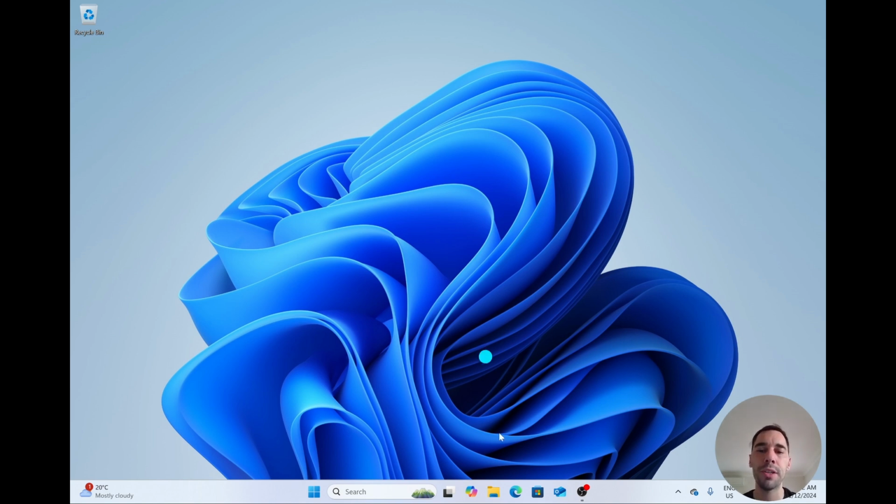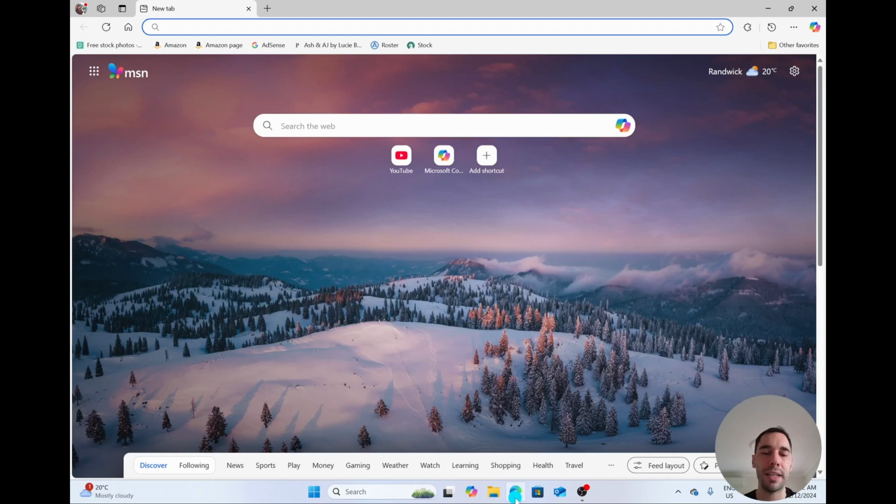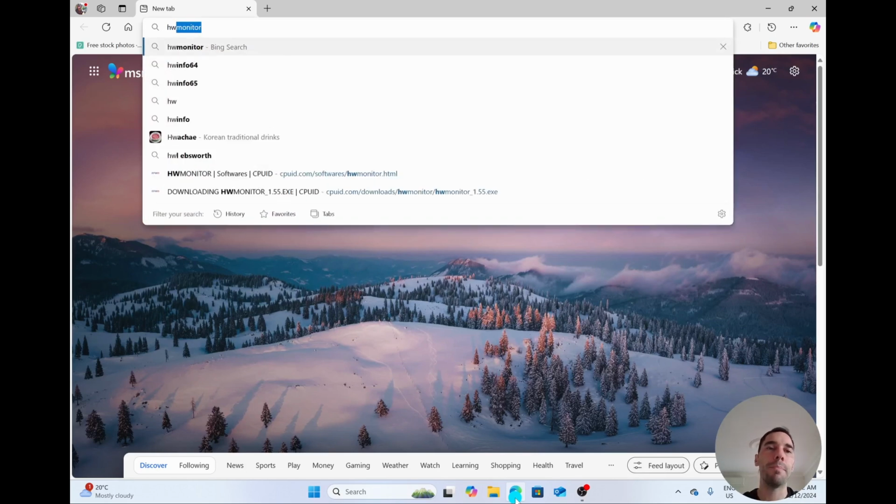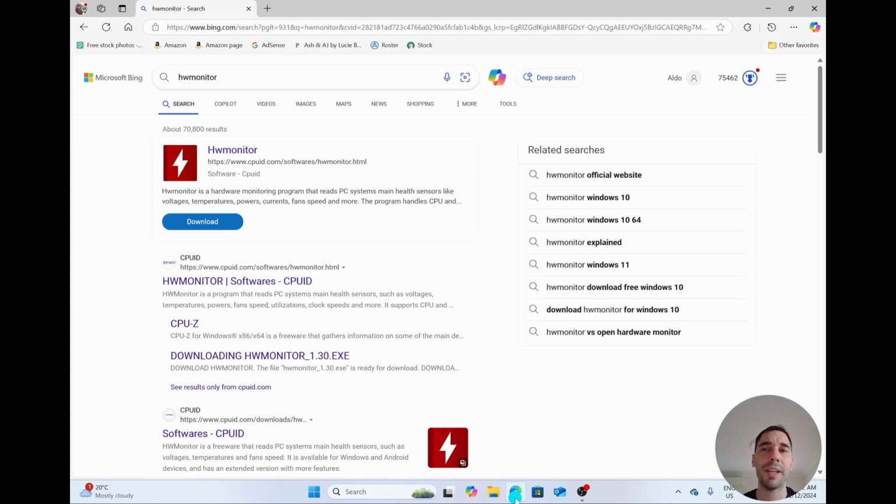So the first thing you want to do is jump over to the internet and search for HWMonitor. There are a few different applications that let you check these temps, but I really do like the HWMonitor by CPUID. What we're going to do here is select the first link of HWMonitor by CPUID.